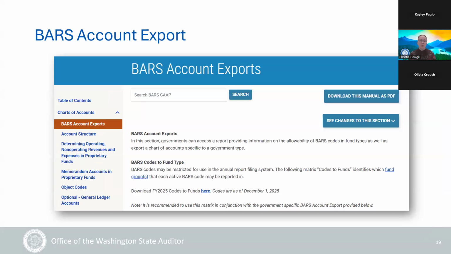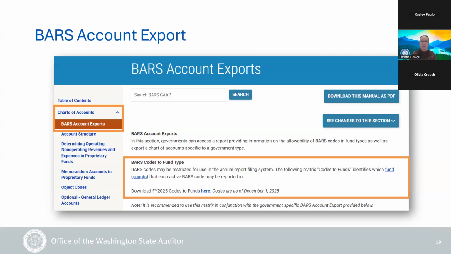Let's look closer at the BARS account exports page. This is where governments can download a list of all BARS codes applicable to their specific government type and basis of accounting. We'll talk more about that in just a moment. Before we move on, in the second paragraph, you can see there is a fiscal year 2025 codes to fund matrix. This is a great resource for the governments that utilize multiple fund types, like our cities and counties. This matrix lists the BARS code and the fund type they are allowed in, which will come into play later.